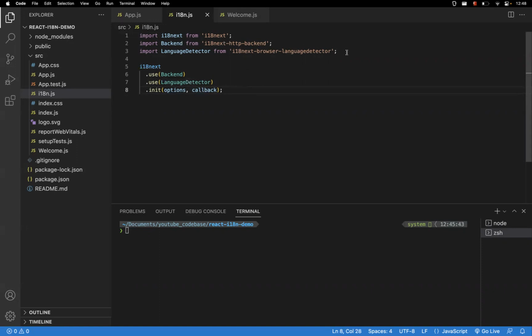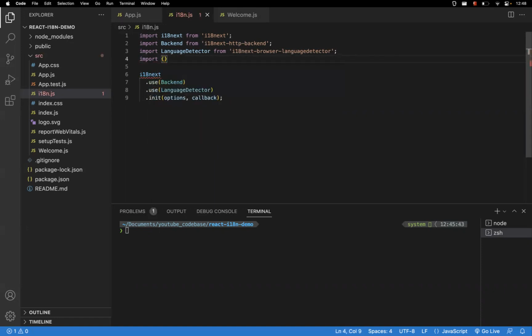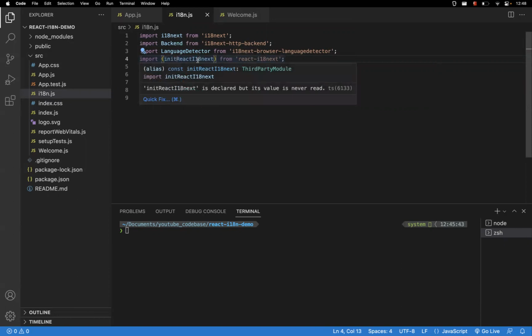In order to use React i18next, we need to import that. So import initReactI18next from react-i18next. Fine. So we are also going to use this, and that's the reason we are importing that. I think here it should be... Yes, this is the one.